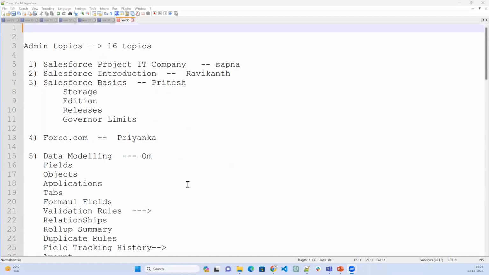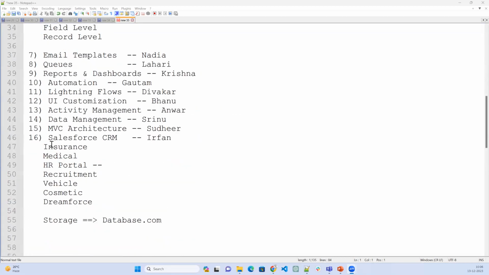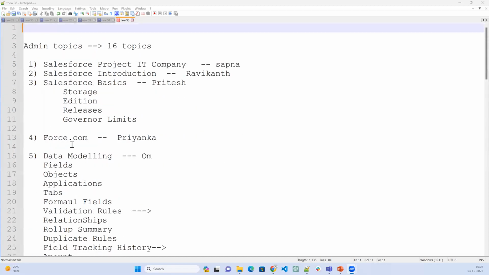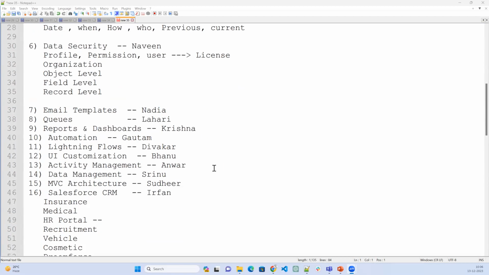So yesterday we discussed the admin topics. The 16th topic we have discussed: Salesforce project in an IT company, Salesforce introduction, Salesforce CRM, Salesforce basics, Postman.com, data modeling, and data security.